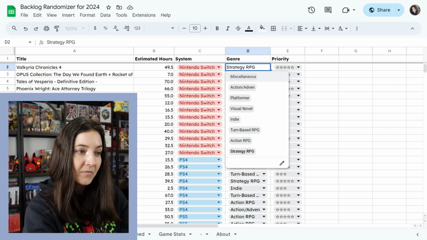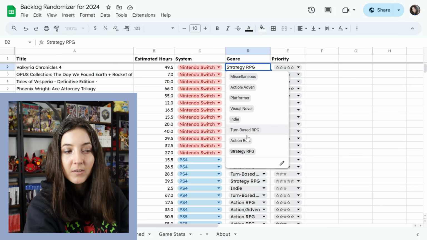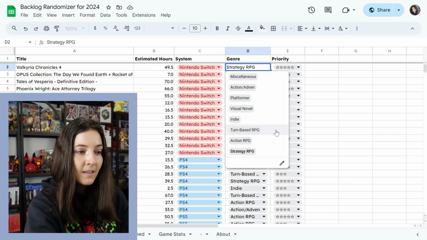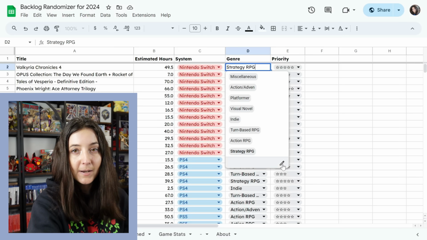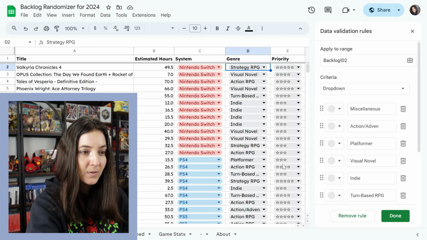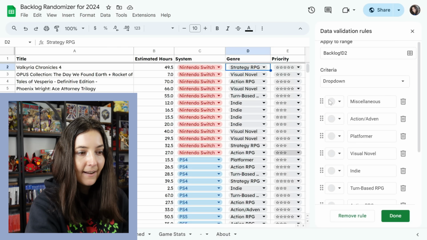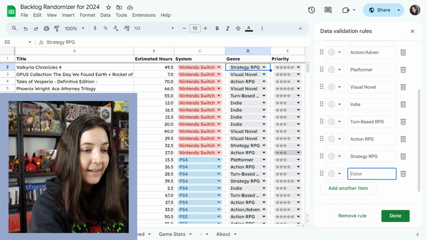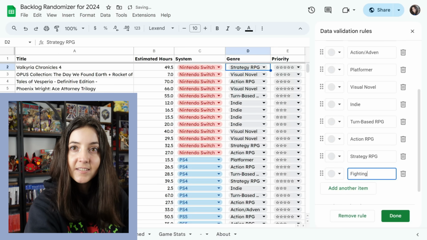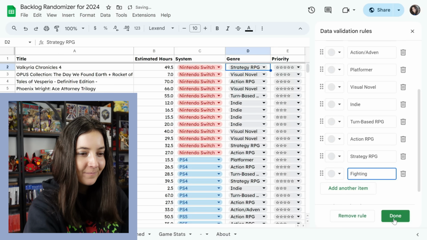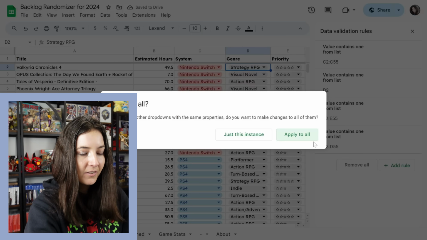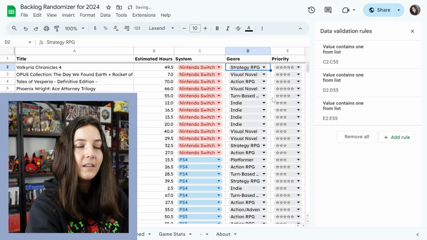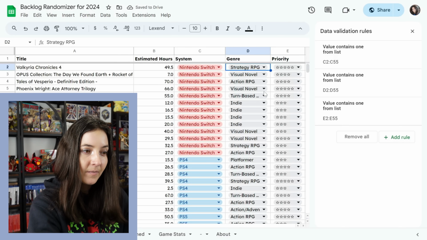So right now I just have a few different genres that I really want to focus on this year, but if you're interested in adding another genre, depending on what your backlog looks like, all you have to do is go to the edit button and add another option. So say you want to have a fighting game be present in your backlog randomizer. All you have to do is this and apply all, and that will now be an option in the drop-down feature.